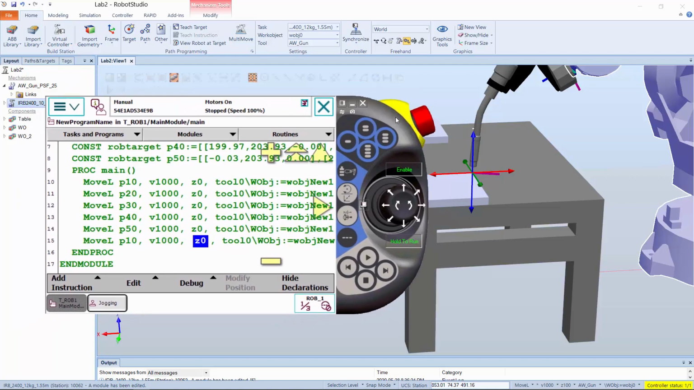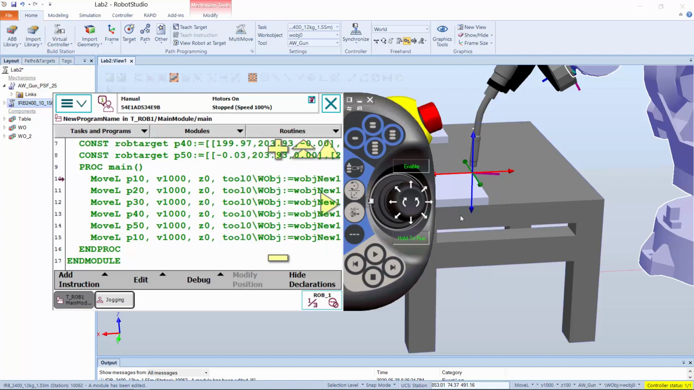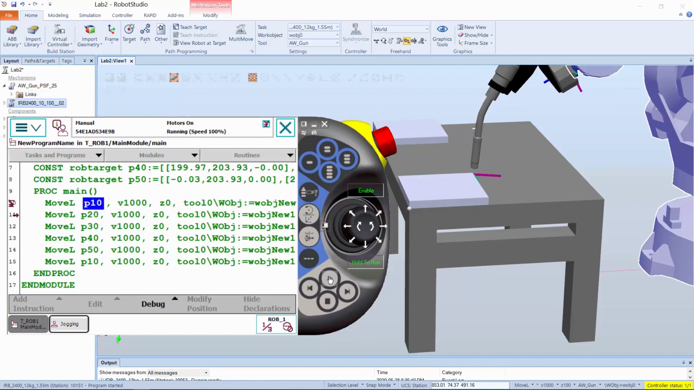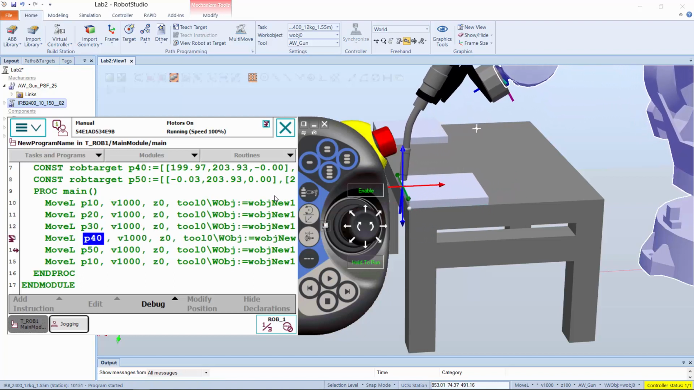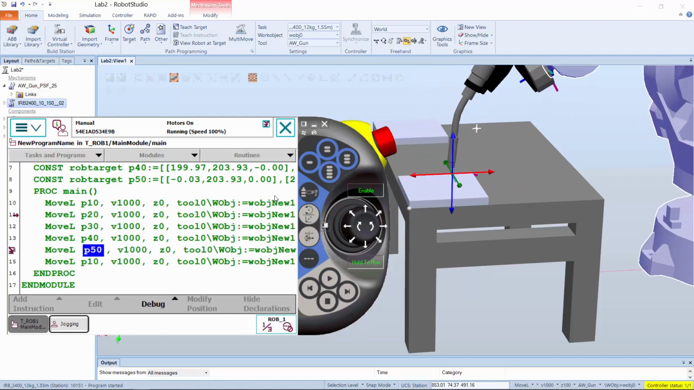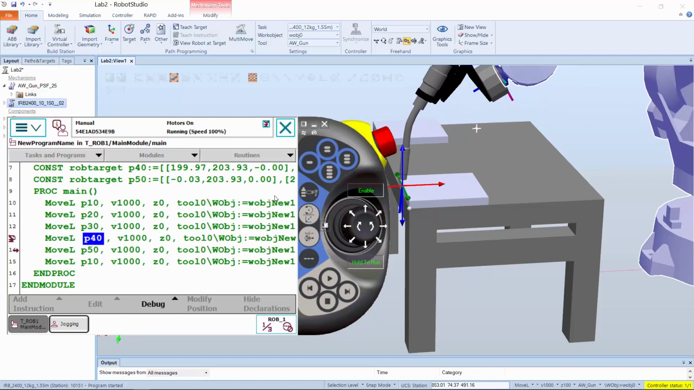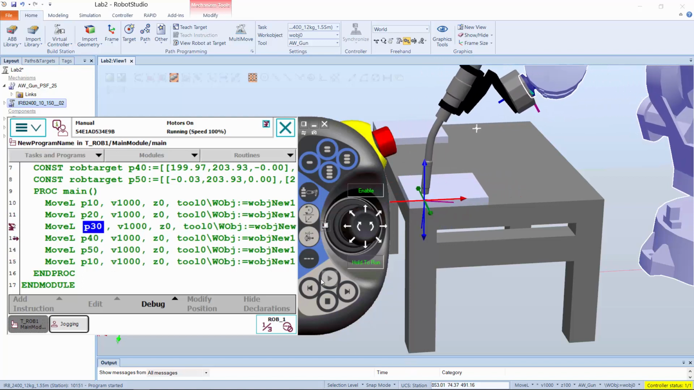So before we run this program, remember you always have to debug. So debug, PP to Main. Okay, and enable is active, hold to run is active. So if I click on the play button, you can see that the robot is going to go around that rectangular block. Okay, so let me stop this.